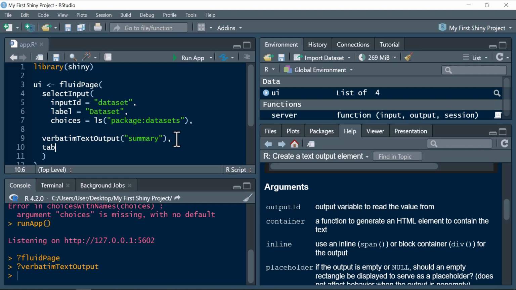And the next function is going to be tableOutput. This tableOutput is going to render a table. So tableOutput renders tables, while verbatimTextOutput renders code. We also have textOutput, which renders text. So these are the output controls. When you see output at the end of a function, you're supposed to know it is an output control, just as input is an input control.